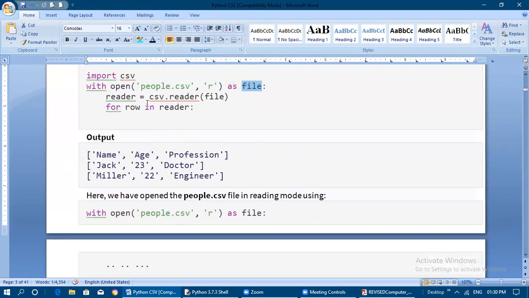Okay, so reader is equal to csv.reader of file. This file is pointing to people.csv. This file handle we need to pass inside the reader method, for row in reader colon. We need to read line by line, because row by row the values are available. First row, second row, third row. So every row you need to display.